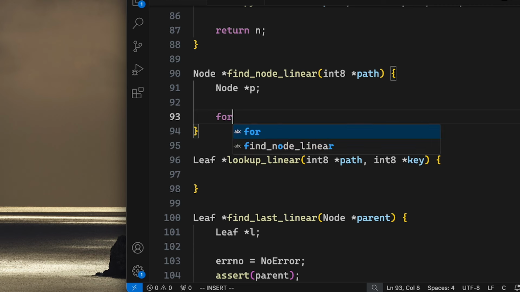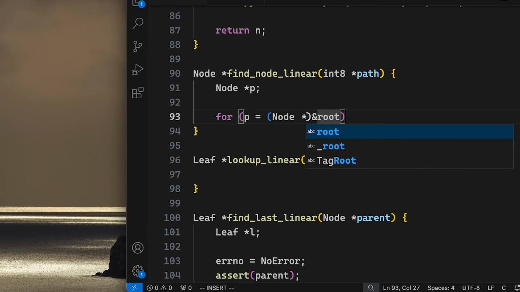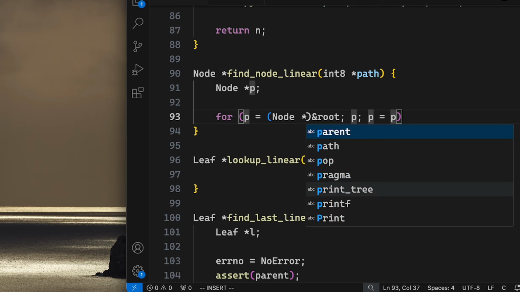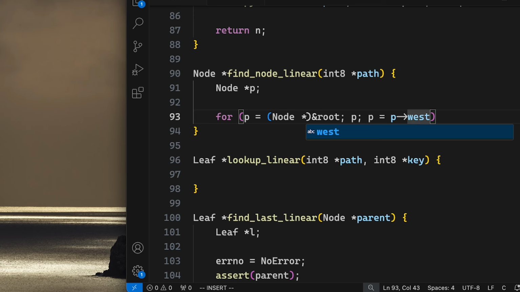So we do a for loop. We set P equal to the node representation of the root, and we are going to traverse this as long as P is true, and then P will be equal to P west. Because all the nodes are connected on the western or leftmost side.